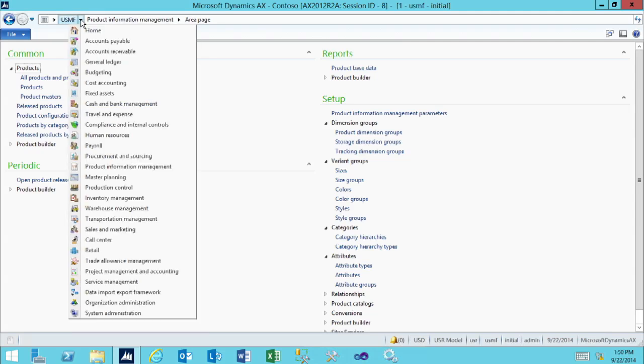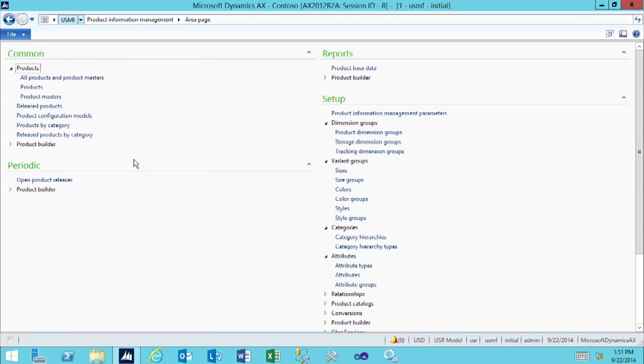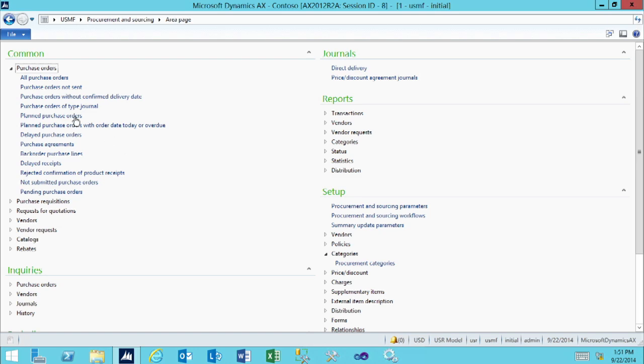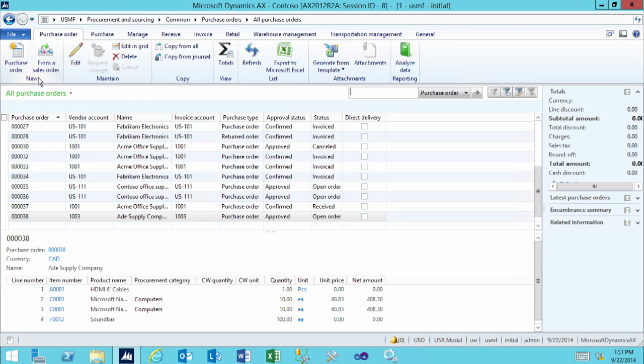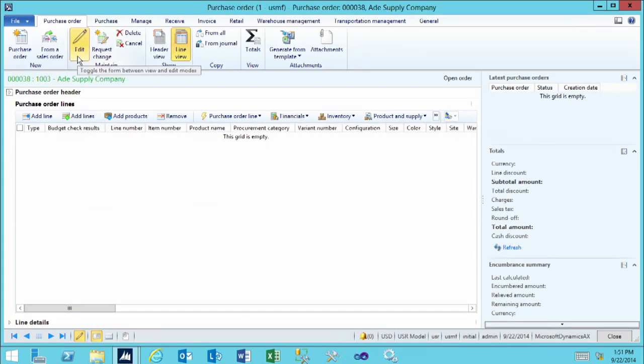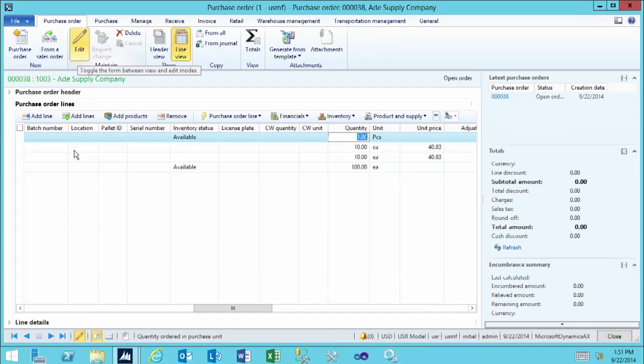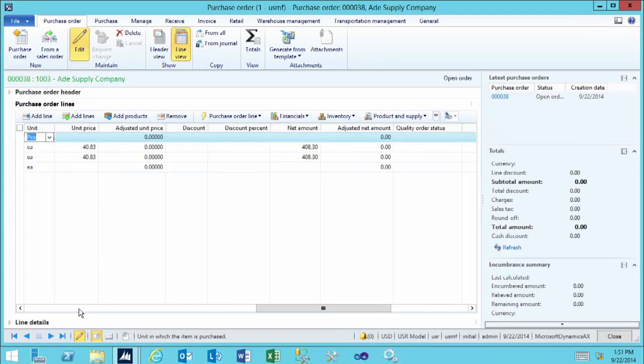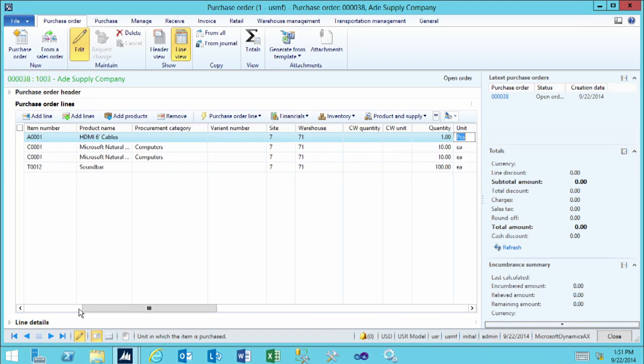We'll go back to Procurement and Sourcing and select the purchase order that we just created. Underneath Common, and then All Purchase Orders. Here you can see the purchase order that we created, so we'll click the Edit button to modify it. This particular purchase order has several different lines. Let's say I want to have the HDMI cables here delivered to a different address.